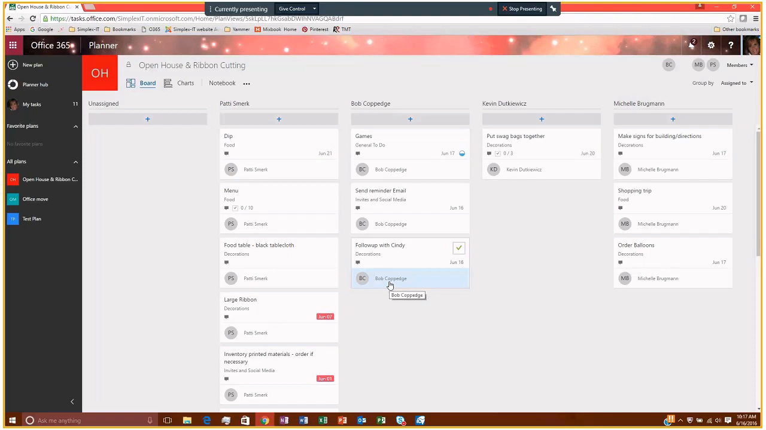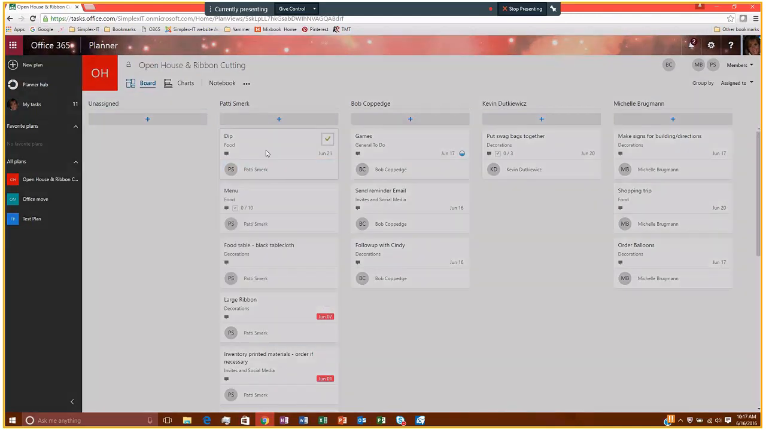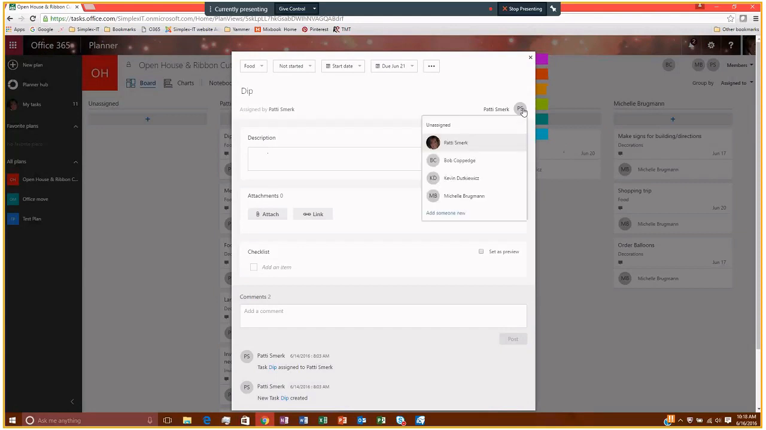Regarding resource assignments, the one thing that I have not been able to do, and I don't think that we can do this, is assign it to multiple people. I really do like to do that in projects. Sometimes two people are working on a task. I haven't seen a way to do that here in Office 365 Planner. Anytime you select to assign a resource, it's one or the other.